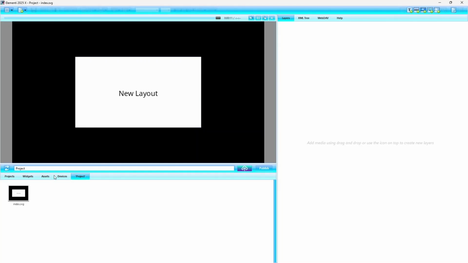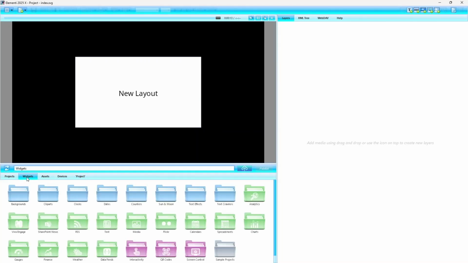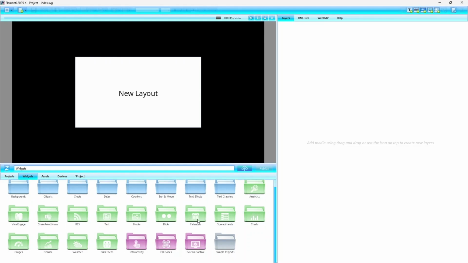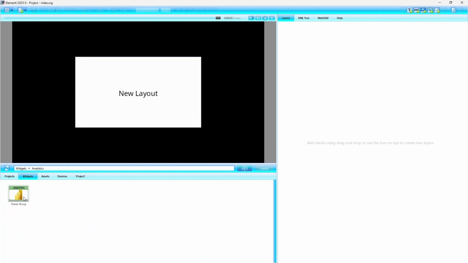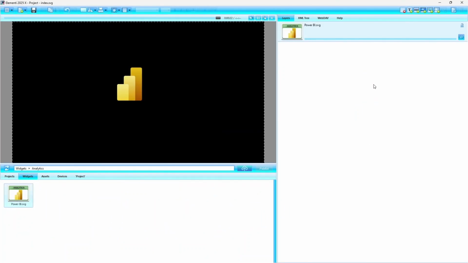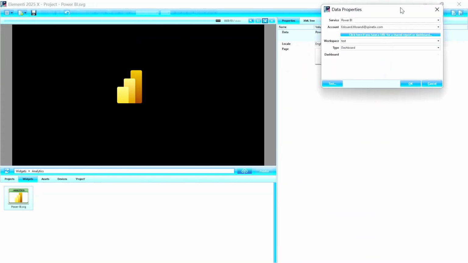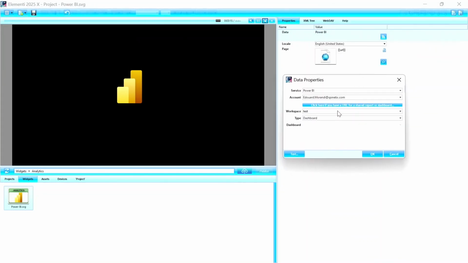Next, open Elementi, create a new project, and in the Widgets tab, you'll find the Power BI widget in the Analytics folder. Drag it into your workspace. Double-click and hit the small connection icon. From there, select your Power BI account and choose the dashboard or report you want to display. Here, I'll select mine.